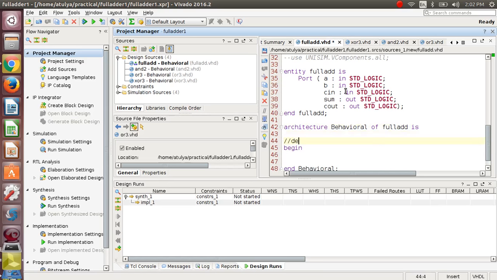Now the three components we have defined, their behavior we have defined. Now come to our main program, that is the fulladder.vhd file. In this we have defined our entity, that is fulladder, and their input and output ports. Now come to the architecture. Inside it, this is your declaration part.